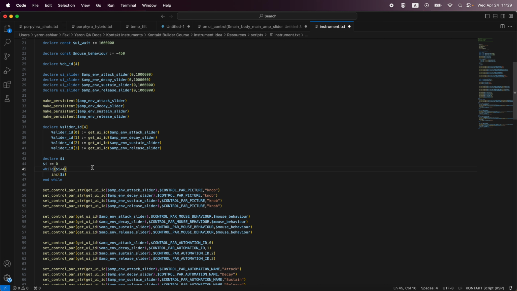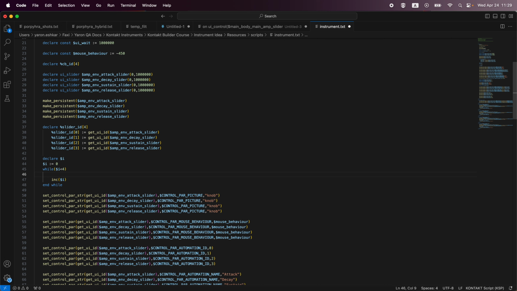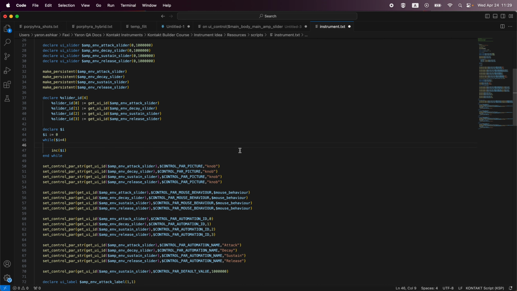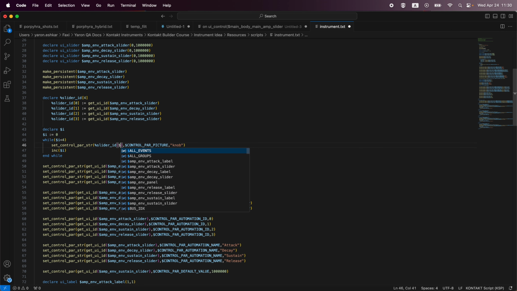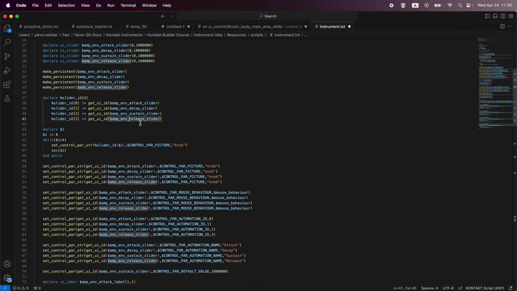So we set up the while loop itself. And now we can just basically start doing what we need. The first thing we want to do is set the picture. So as before, we're going to take this command. But now remember, we don't need to get the UID. We have the UID. So we're going to do slider ID, but instead of putting 0 here, we're going to put I here. Now this is exactly the same command. We can remove the rest.